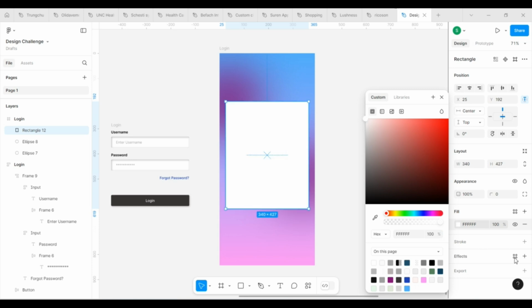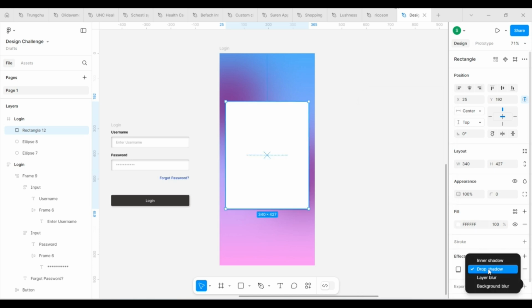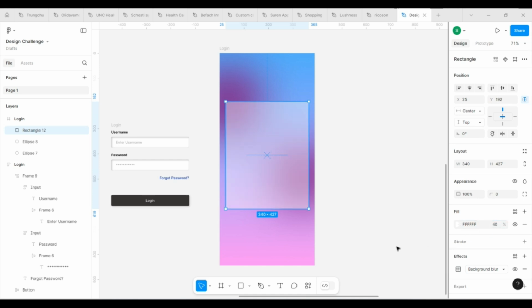Now I am creating a glass effect for this card. Add background blur effect. Lower the opacity.